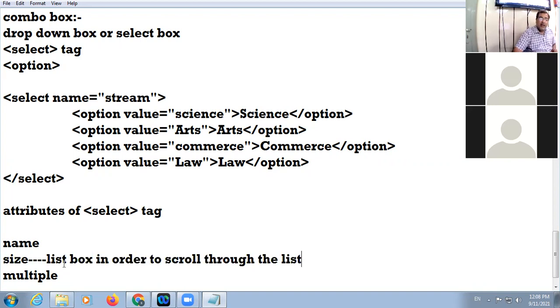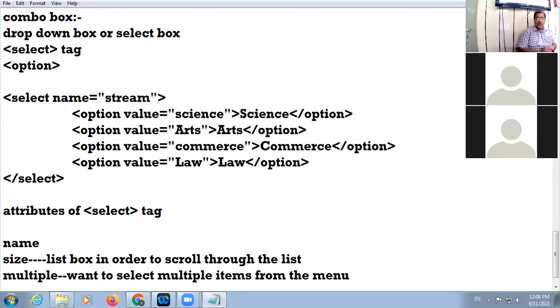Then we have the multiple attribute of select tag. When you want to select multiple items from the menu, this is also used when the user creates the list box. Am I clear? Yes, class. Am I clear to all of you?